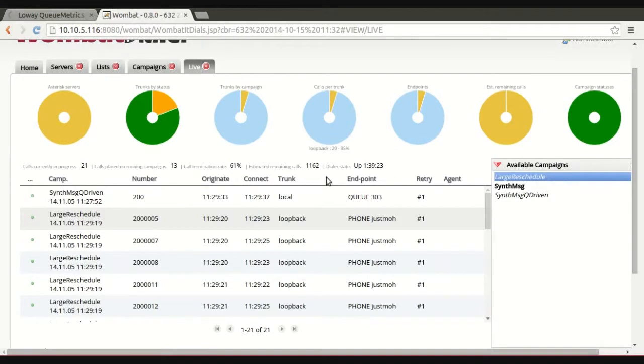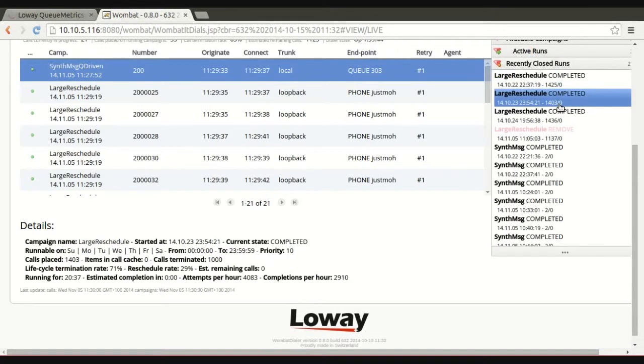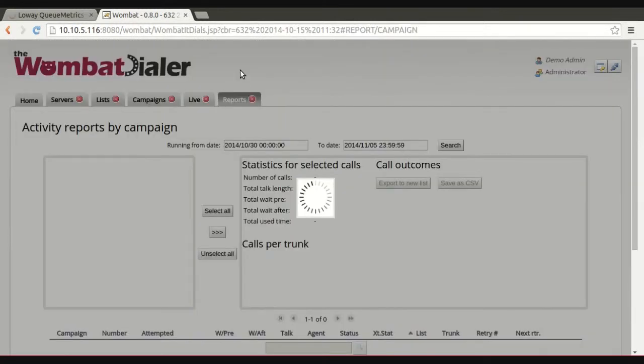The other thing that is of interest here is that first you can see all the calls that are being processed. This is our call that is the queue-driven one. We can get information on a campaign that is running by clicking on the details. This is just a very general information of what went on. And you can get information on closed runs. So you can get information about what went on, the average completion rate, whatever. To get more detailed statistics, you should be running the campaign reports.